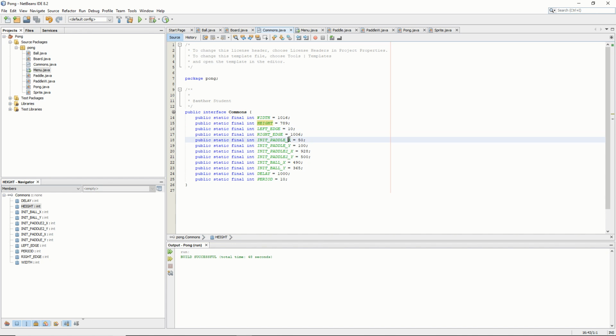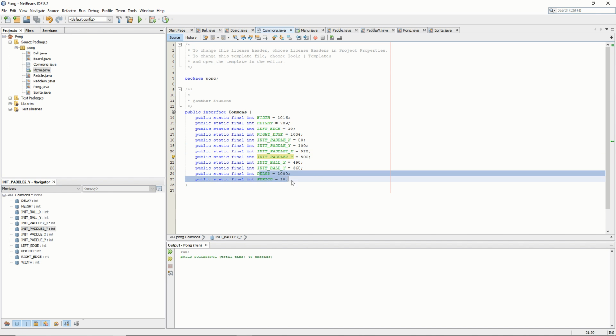And of course it needs the left edge and right edge value. This is the value where the ball scores. That's what that value is. This is the value of how wide the window is, how tall the window is. And of course, here's the paddle, the initial paddle location, initial second paddle location, initial ball location, and then the delay and period of the timer we use to refresh the drawing on the screen. So that's what's inside of Commons.